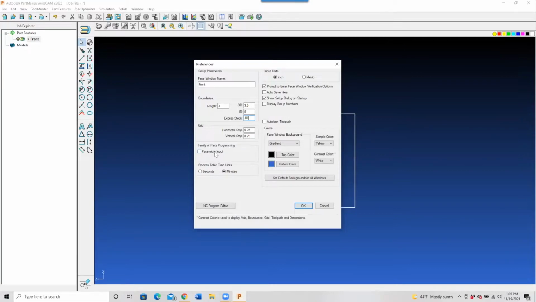Below that is family of parts programming with parametric input. This is an actual piece of older technology that we really don't use anymore because we have the ability to import solid models. So for instance, let's say you work with SolidWorks and you have a configuration file, and that configuration file has 5 different models in it. It's the same basic shape. It's a family of parts, but there may be different diameters or different lengths, or maybe a cross hole here or there, something like that.